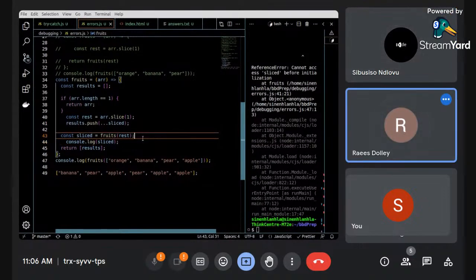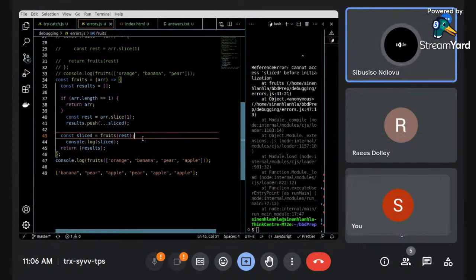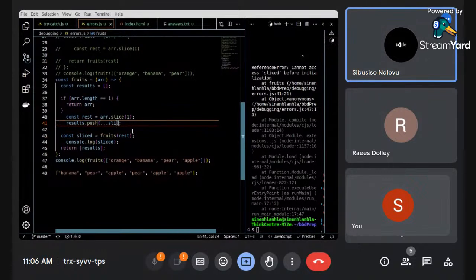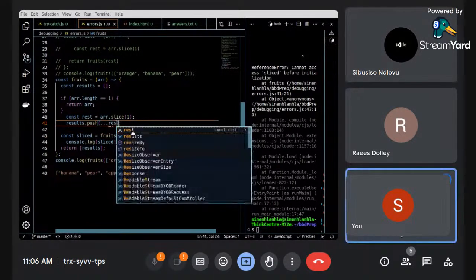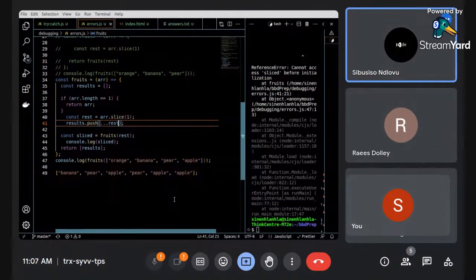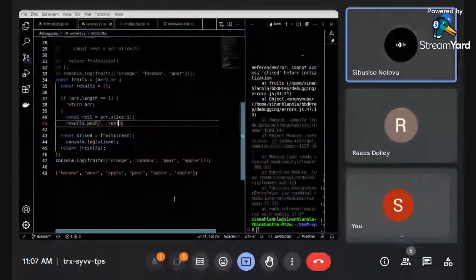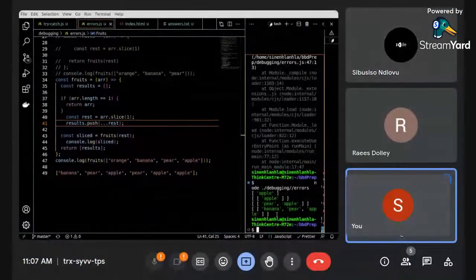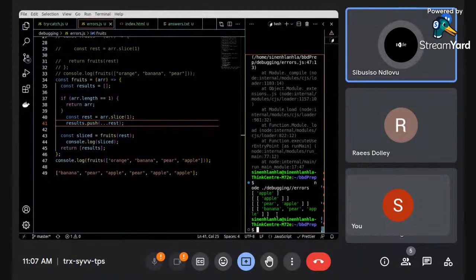Oh, no, do rest, not sliced. Inside the push. Okay, let's see. Okay. We have what? Yeah, this one. Remove the bracket on line 45.